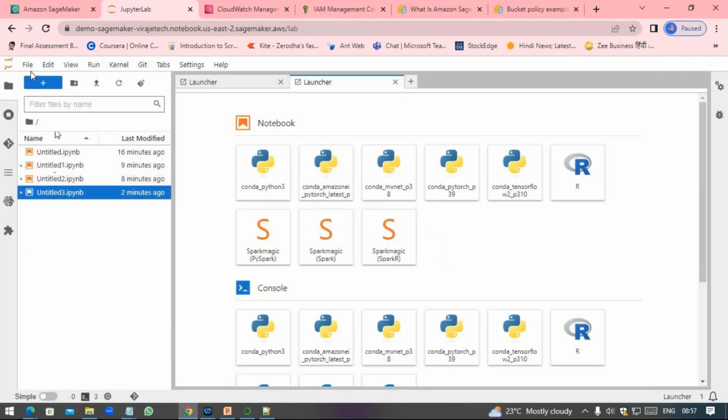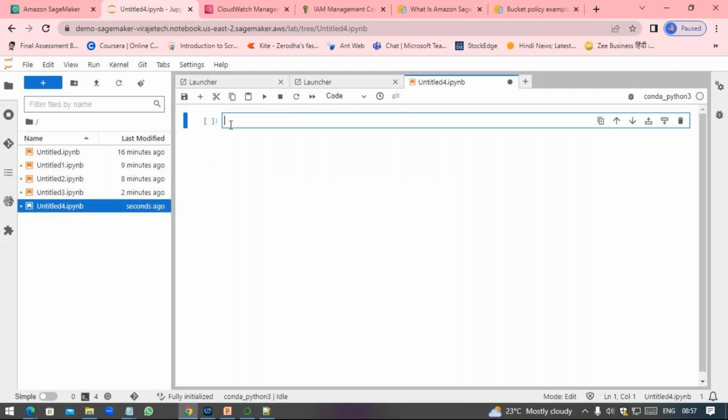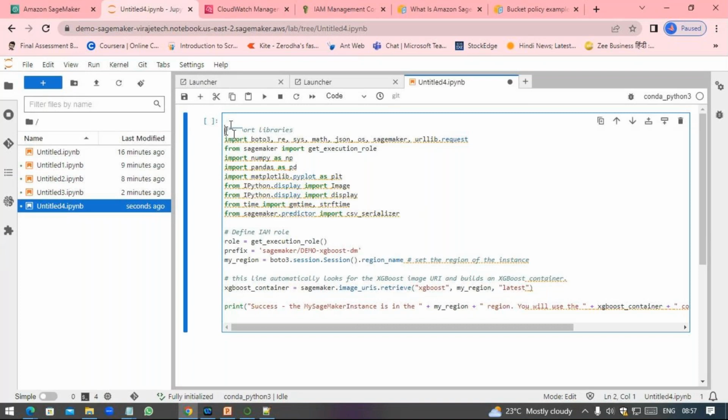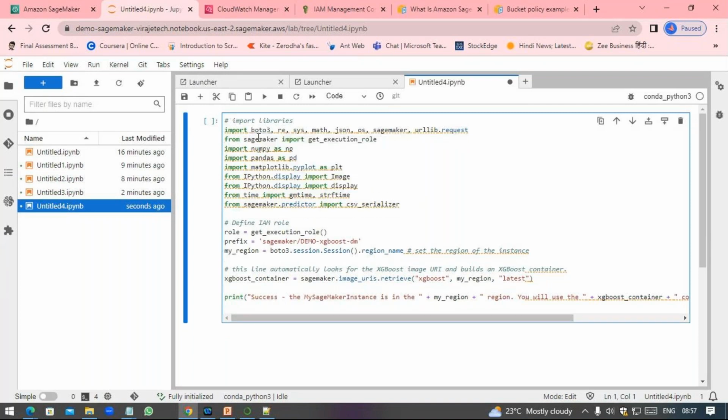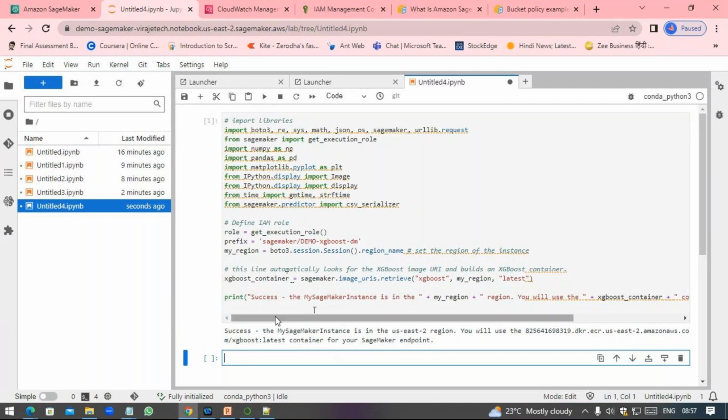Discard, file, new notebook, select. Actually I need to retype it, then I think it won't give the problem. Let's try this. Yes, now it's coming. Success, SageMaker is in the US East region. You will use, see, this is the endpoint for that, and the latest container of the SageMaker endpoint.